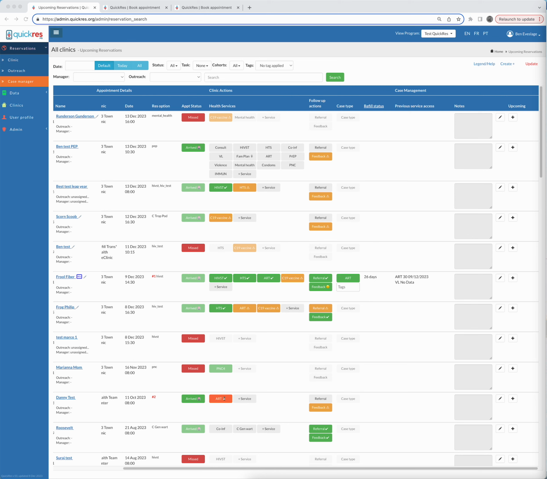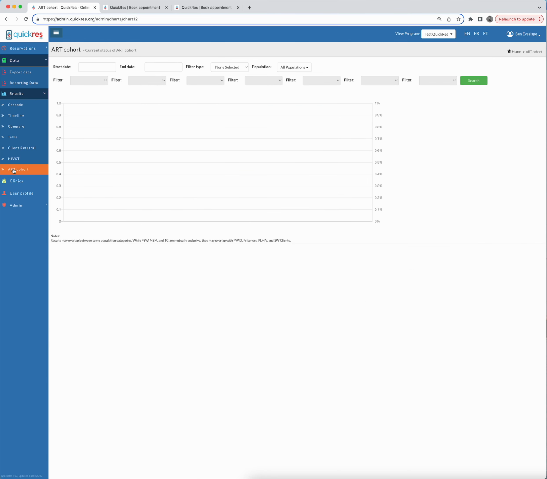Next set of functions are for data visualization. We've made some changes there. One is we have a new data visualization for the ART cohort. Let me go ahead and give an example from South Africa.